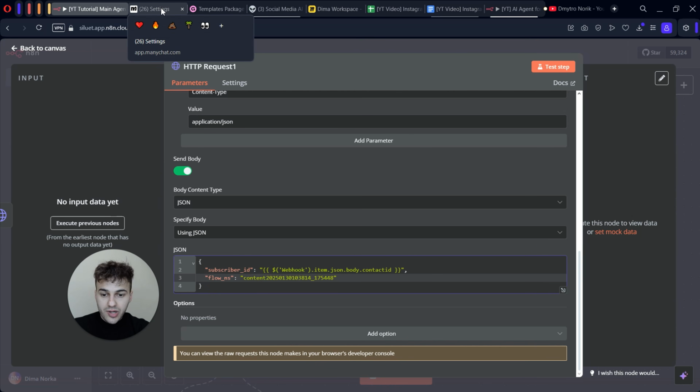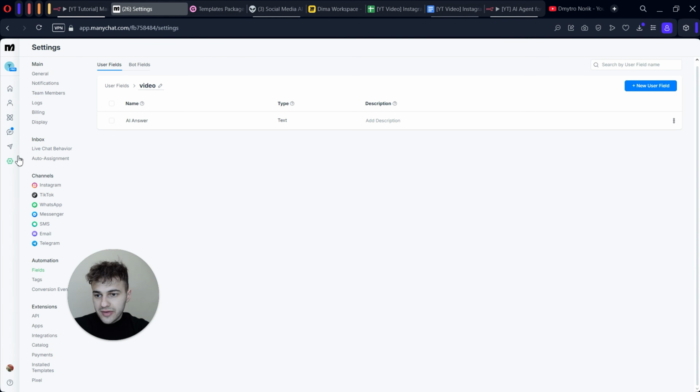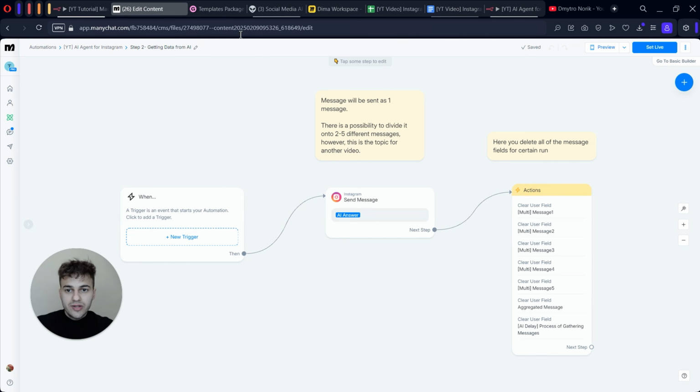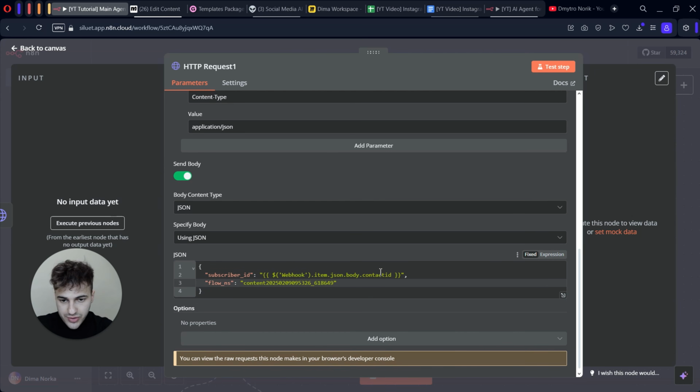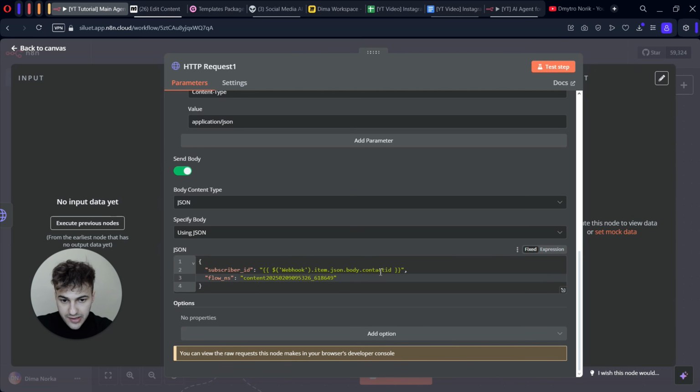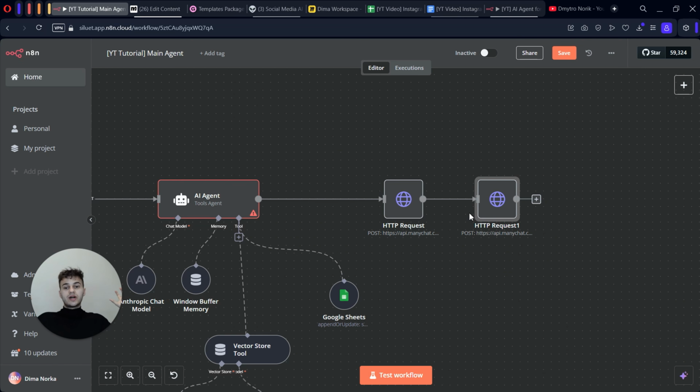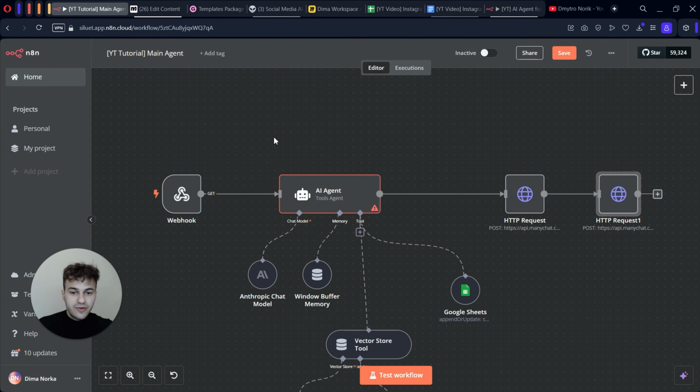For flow number, we can insert it right now. Just go to the second step automation, copy this part of the URL and insert it here. And for subscriber ID, we will choose it a little bit later. And now we are all set. Not sure if we have everything. We need to test our webhook.